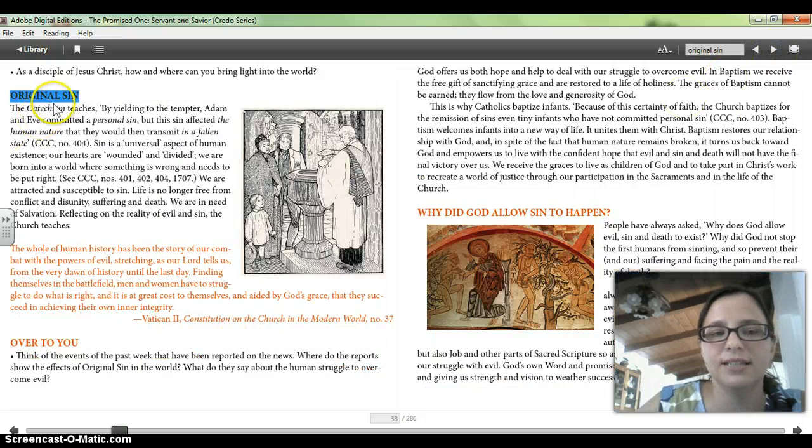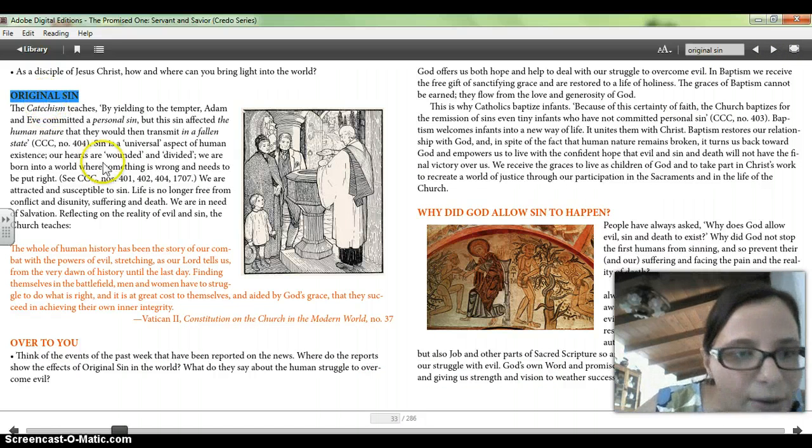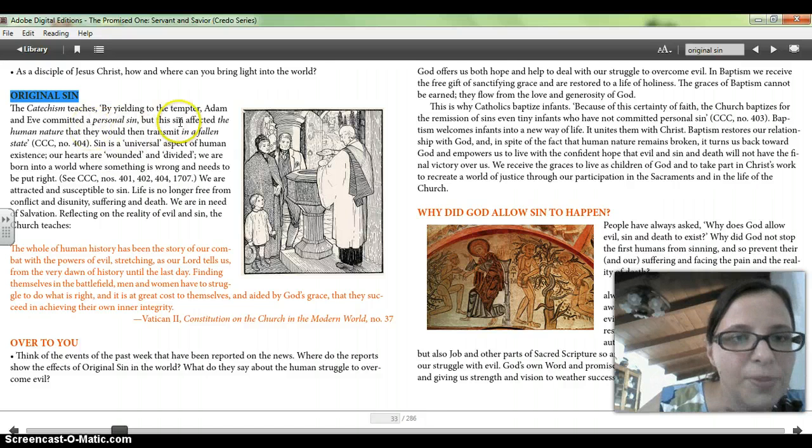Now look at this. I see that highlighted here is a whole section on original sin. And as I read, it's beginning to really describe the term in detail. It says the Catechism teaches that by yielding to the tempter, Adam and Eve committed a personal sin, but this affected the human nature that they would transmit in a fallen state. And that's what original sin is.